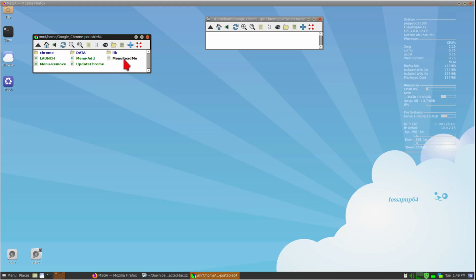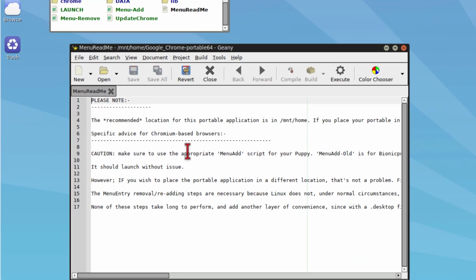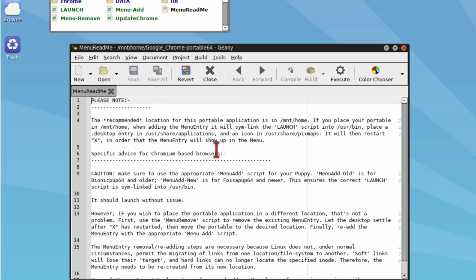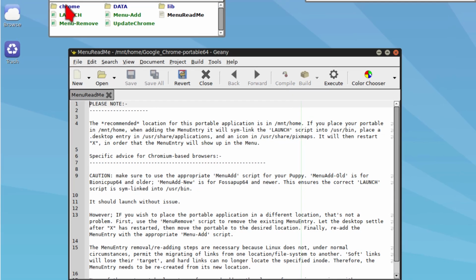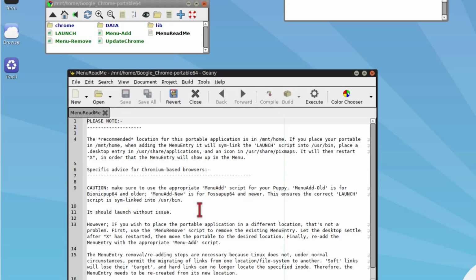So I'm going to just show you the readme quick. If I click on this, it launches in one of the text editors. I'm going to turn on line wrapping so it's easier to read. And I just want you to know the recommended place to put it is in this home folder. So we just did that. If you want to put it somewhere else, you can follow the instructions right here. Since I'm using a new Fossapup, we do not need to read any of the stuff below.